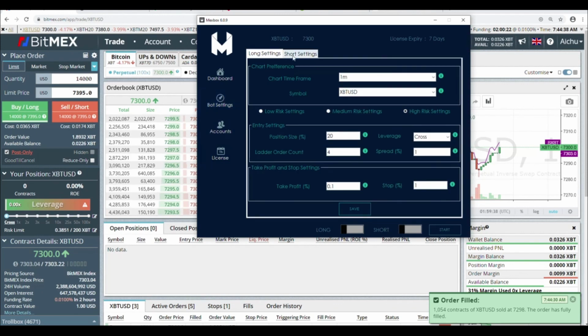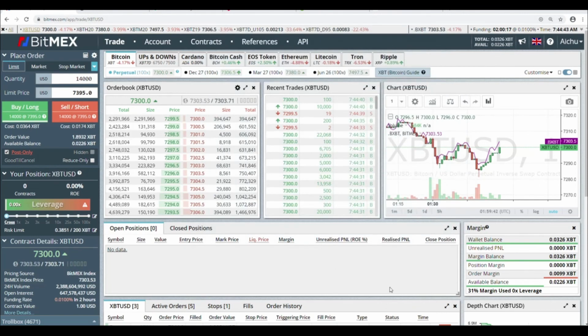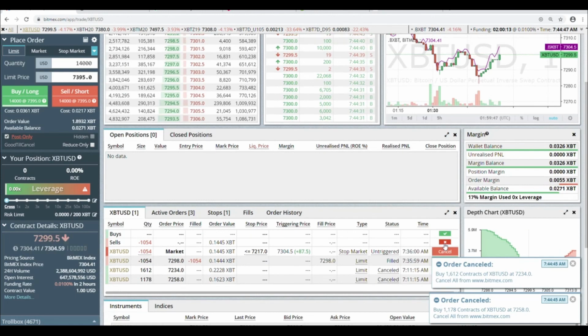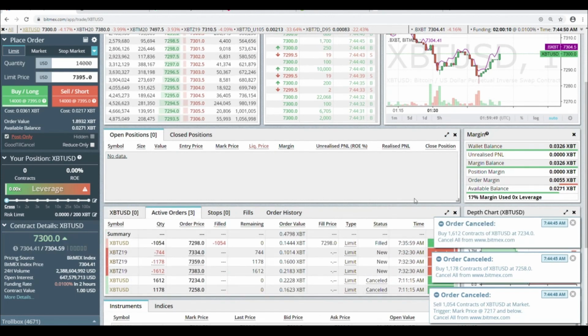These are the settings I used. I used high risk with 20% position size. Right, guys, that's it. It's very easy. It's dead simple scalping software. So very good.